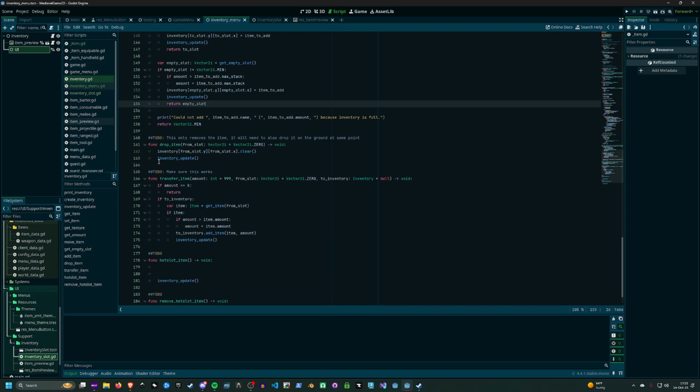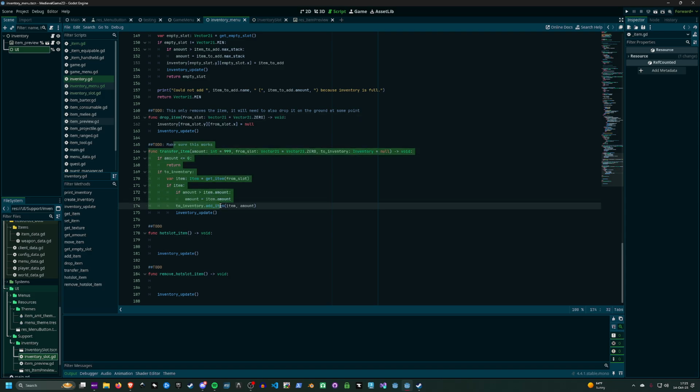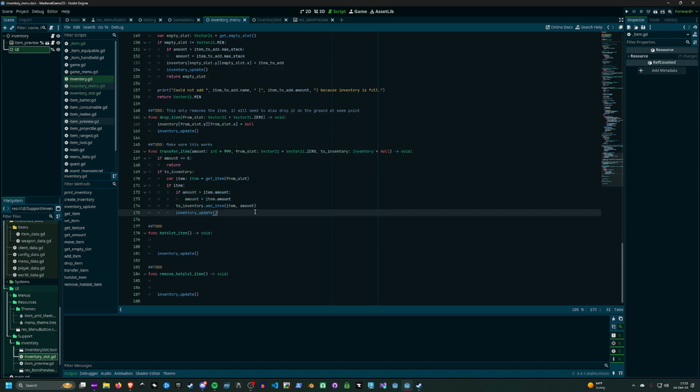And then drop item, it just removes. Okay, actually, I need to change that just to equal null. But I need to make it so that you can actually drop an item, because right now that doesn't really do anything aside from just remove it from the inventory. And this I haven't done yet exactly, but this is if there's multiple inventories, then I want to do this.